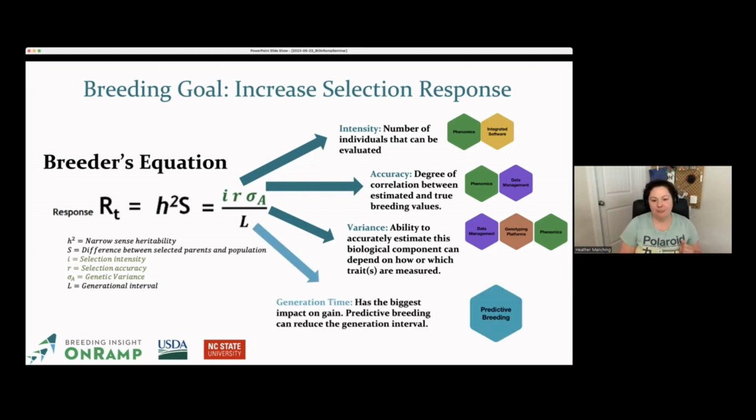And then I think probably one of the most important parts of this equation is the generation time, because it has the biggest impact on gain. If you can decrease your generation interval, you can make the most gains. And so that really ties into where we're approaching advanced breeding, such as predictive breeding, in order to decrease the generation cycle and result in more selection, higher selection response.